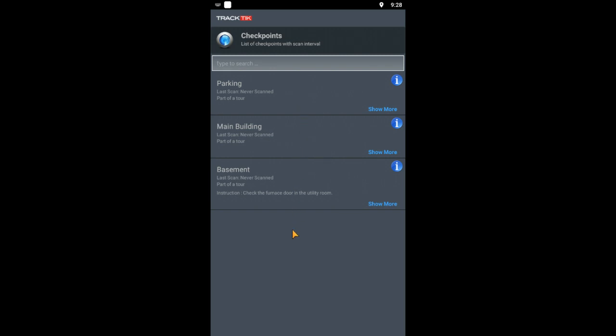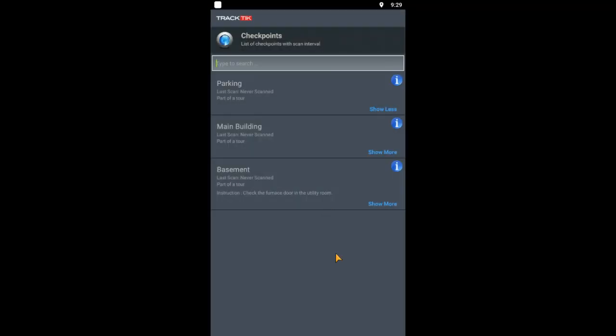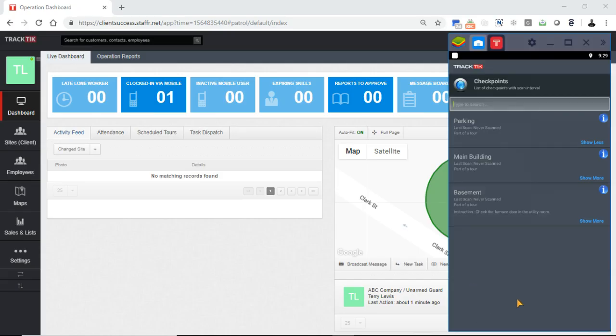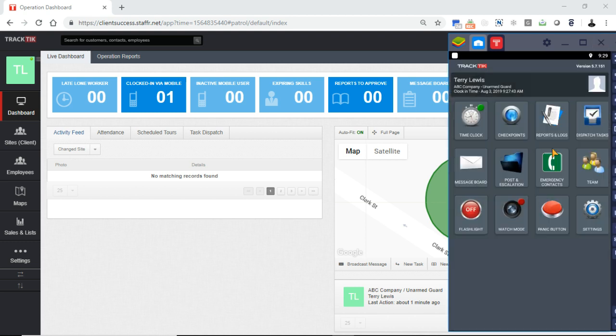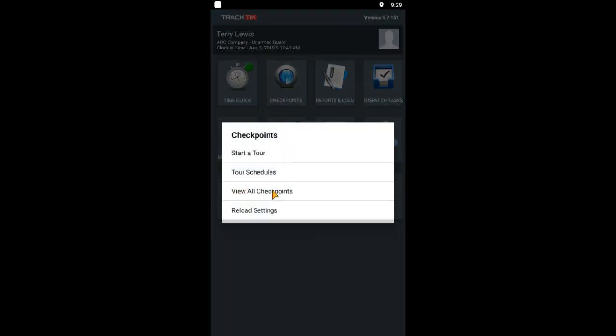These are the checkpoints that have been created for your dedicated portal. You can show more if there are more details there and more descriptions. Once you're back and hit the back button, you'll be brought back to the actual area.